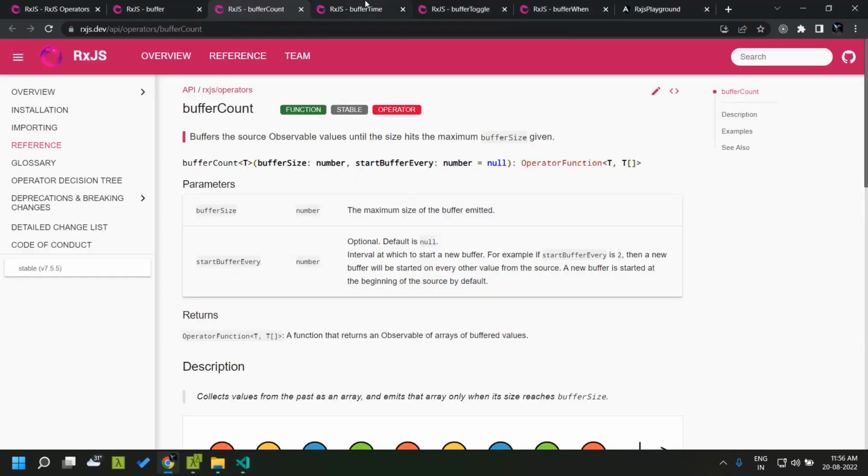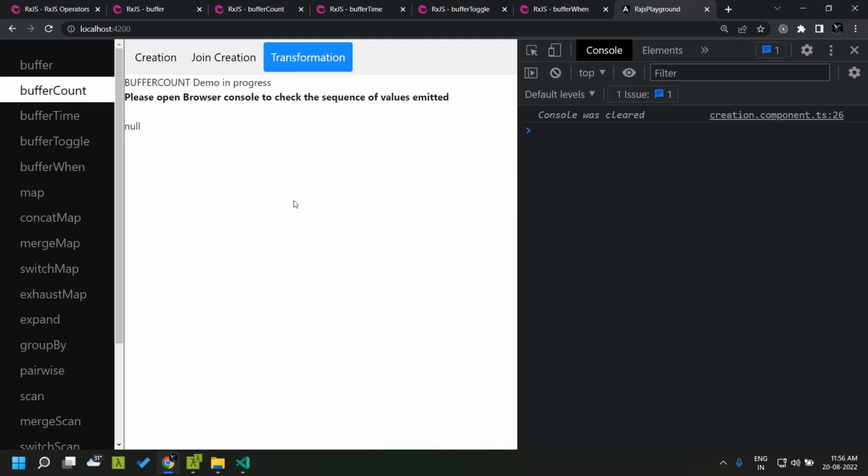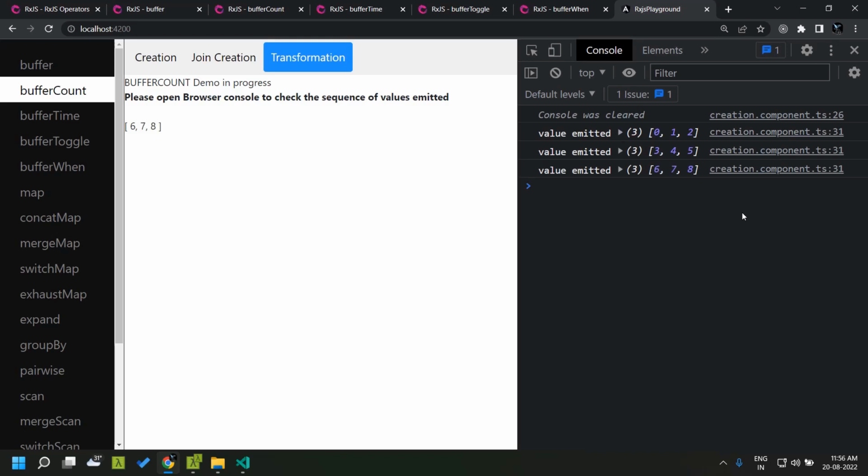So let's go to the playground and click on the buffer count. So here you can see that without any user action, whenever 3 values are emitted, it automatically creates an output as a list and is emitted in the output observable.